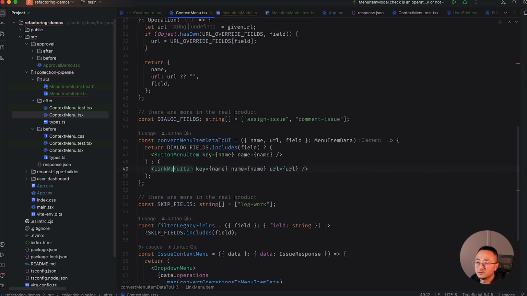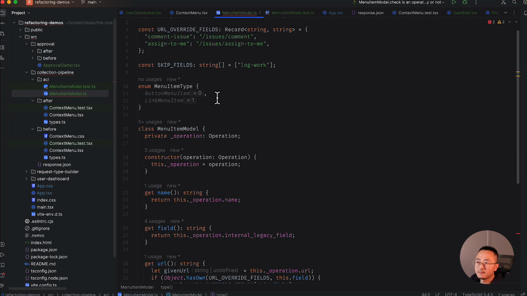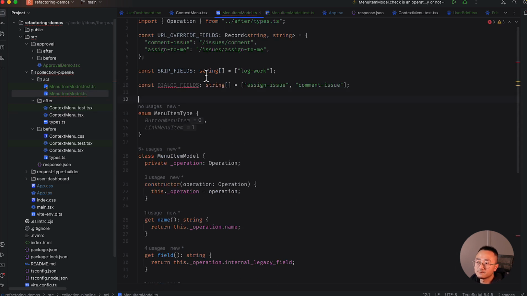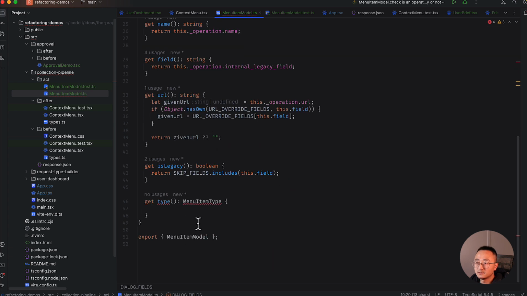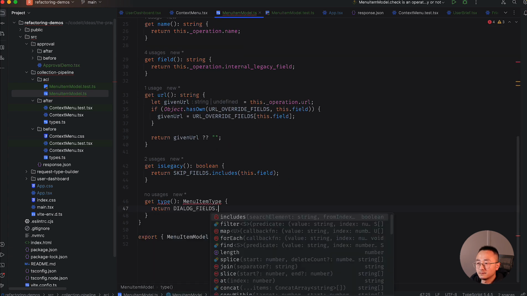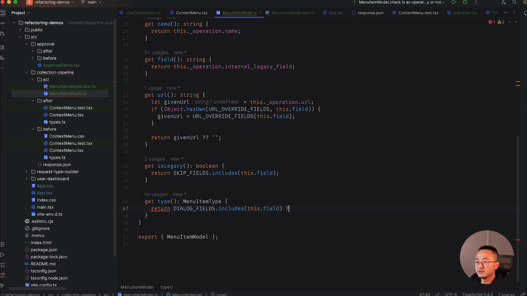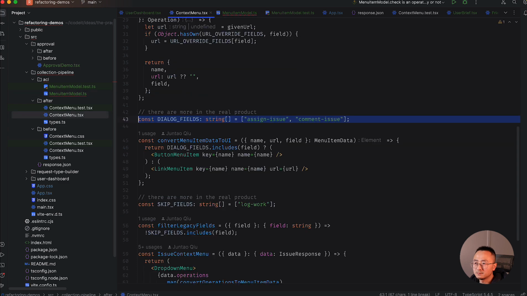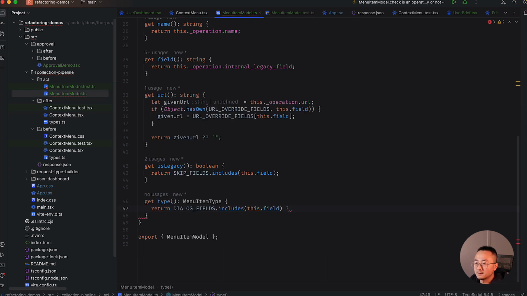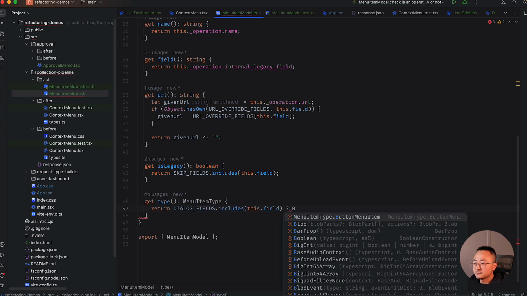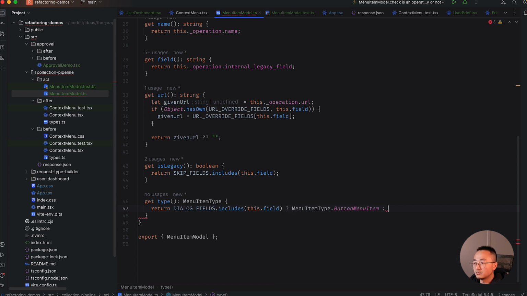And we will need to copy these dialog fields over to our class file, and we define it just like so. Then we will check if this one includes the list of fields. If the dialog fields include the field, we return button. Otherwise, we return link. So let's say MenuItemType button type or link type in here.